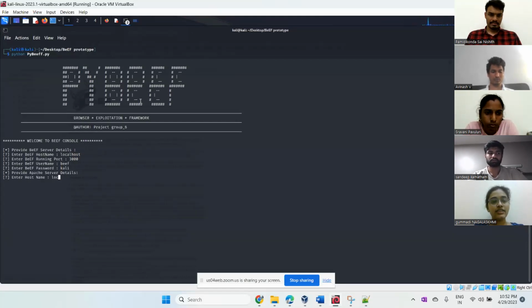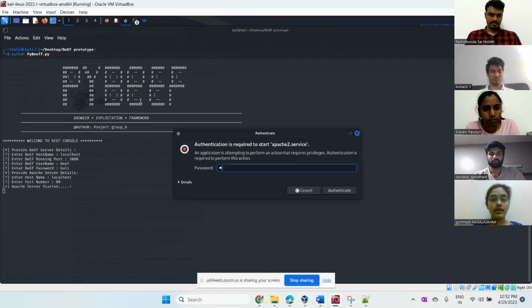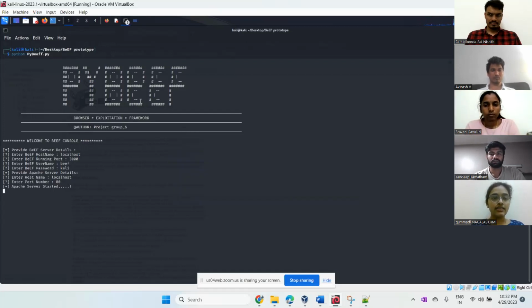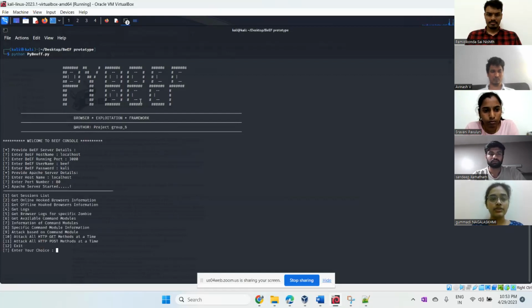Next, for the Apache server, we need Apache server also. For that, we need to enable it, because by default in Kali the Apache server will be disabled. Once we authorized it and gave the hostname and the port, the Apache server started.